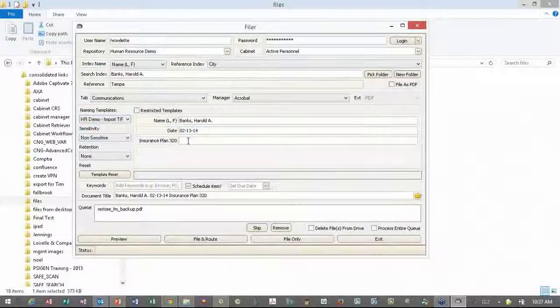I can select any of my information here. Okay? So again, it's automatically going to populate Harold Banks. It's going to populate the date. And because of the template that I utilized, it has this information here involving insurance plan.